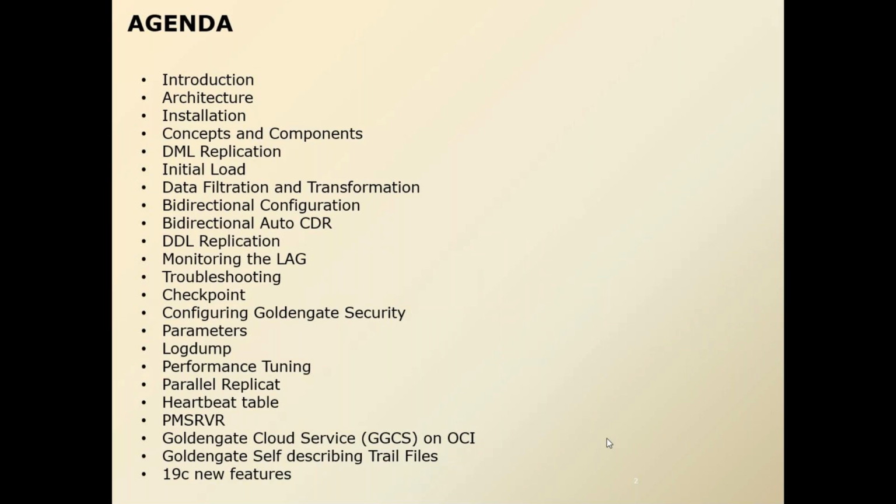How to monitor the lag, how to troubleshoot issues. During the training, we'll be simulating real-time scenarios, and we'll follow the troubleshooting approach. There may be 10,000 or 100,000 issues in Golden Gate, but what I always say is, if your strategy is proper, you can troubleshoot any issue, not only in Golden Gate but in any technology we have in this world. So your approach to troubleshooting should be proper. We'll be discussing how to troubleshoot Golden Gate issues.